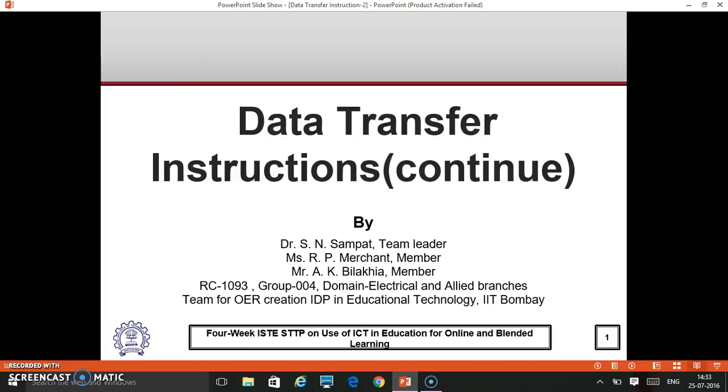This is data transfer instruction. In a previous presentation, we have seen some of the data transfer instructions. Now in this presentation, we are going to study further on these data transfer instructions.